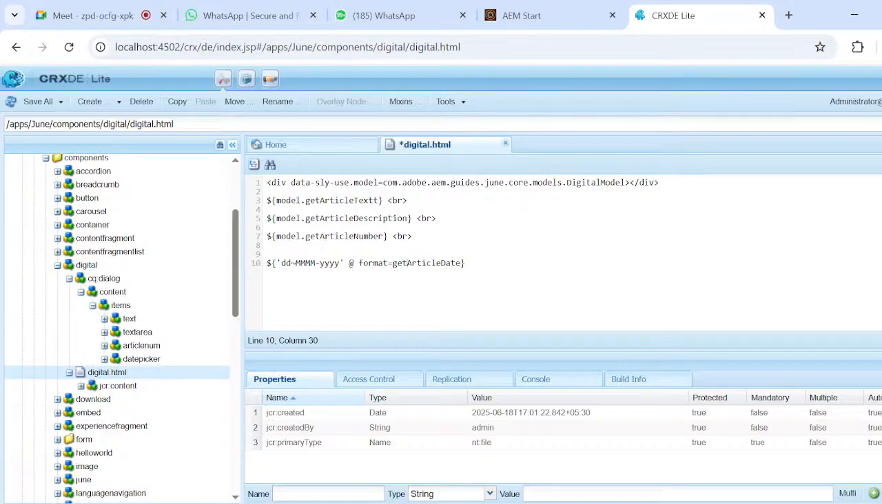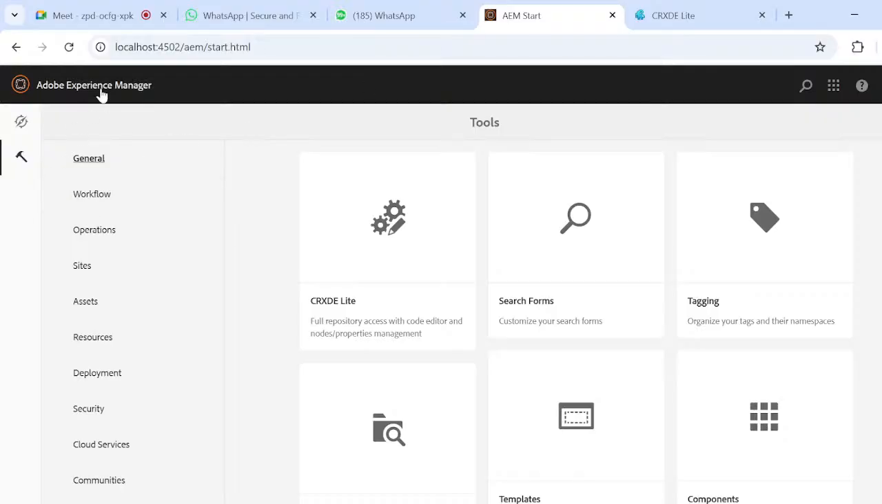So all are getter methods. That is the reason I'm not mentioning all the times as the getter article date. And here also I would like to mention article number, and here also I can mention article description, and here also I can mention article text. These are the method names. I'm saving this one. Now I would like to go to the page.